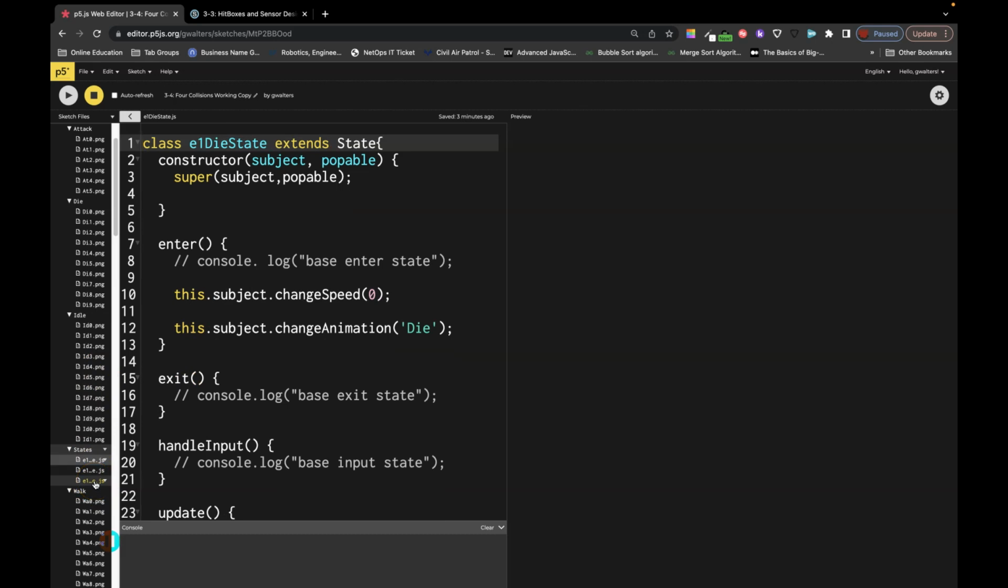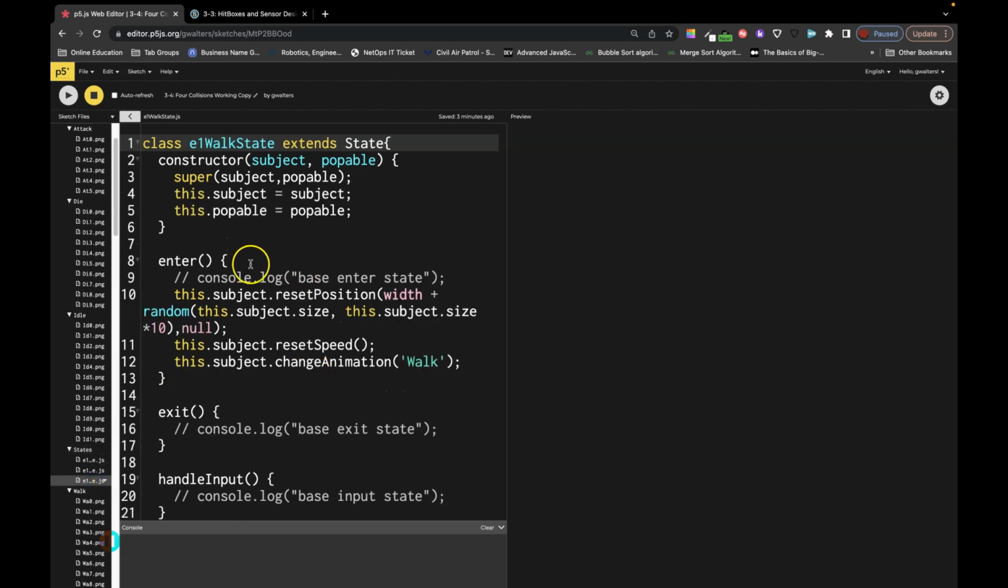Now the die state, we'll have that set up so that we can see that accurately. There's a couple other areas of stuff that we're going to have to change, but let's look here. Okay, so the first place is when we are in the walk state.